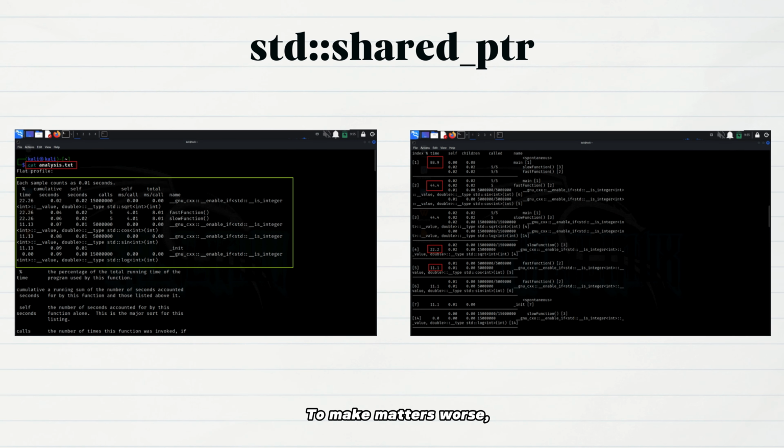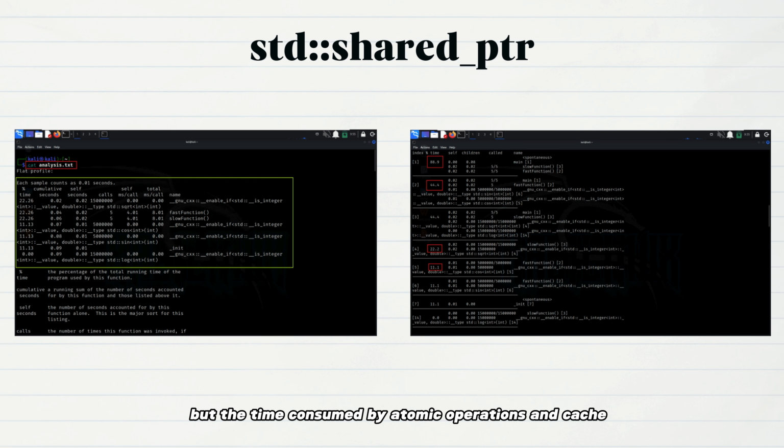To make matters worse, the cost of std::shared_ptr is hard to capture with profilers. Profiling tools typically show the time spent on function calls and memory allocations, but the time consumed by atomic operations and cache invalidations is often categorized as unknown overhead, making it difficult to pinpoint.